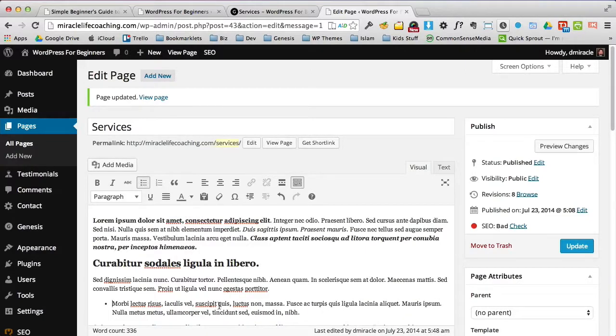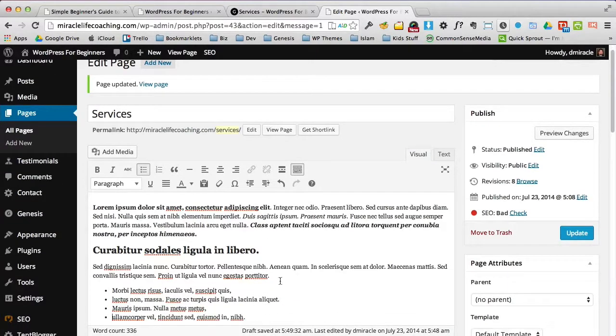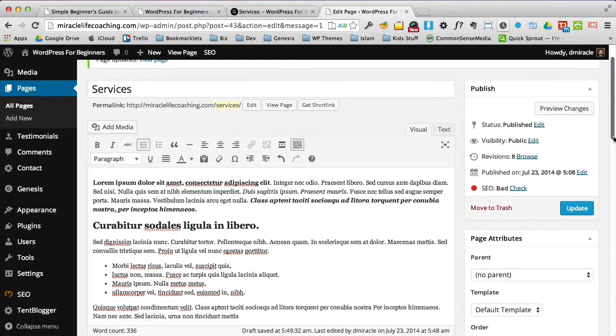So we're going to do bullet. And I'm just going to get in here and create a few bullets off this text. I'm not really worrying too much about what the text is. So there's my bullet list.